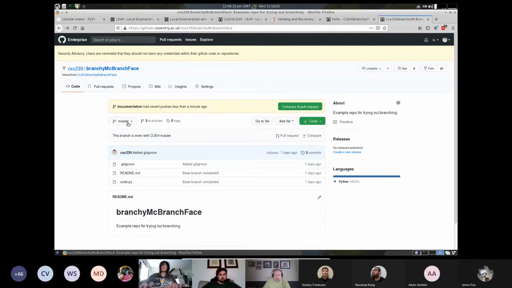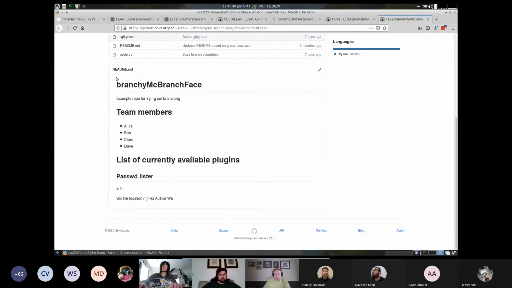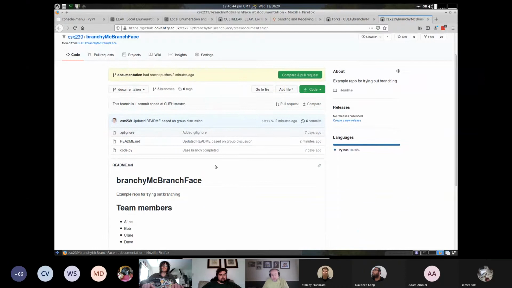This is the new one. We've got a documentation branch on there, which has got the updated documentation. See the headings and the bullet points and things like that. Okay, it's very, very simple.